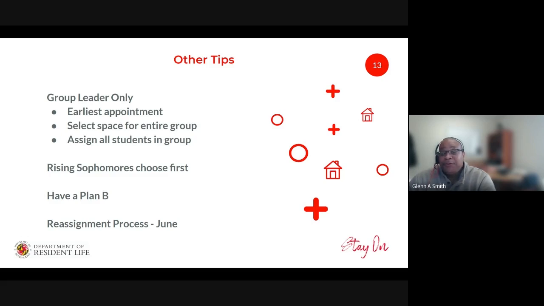It's important that you do choose something, otherwise we will cancel your housing. You may pick something that you're not crazy about. Well, we have a reassignment process in June, so you may be able to get reassigned to another place. Last year, we were able to offer Oakland to some students during the reassignment process. We were able to offer South Hill Suites and apartments to students during the reassignment process. So all is not lost if you don't get it during room selection.